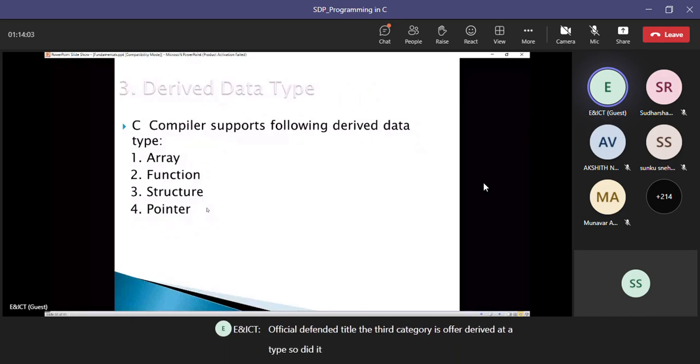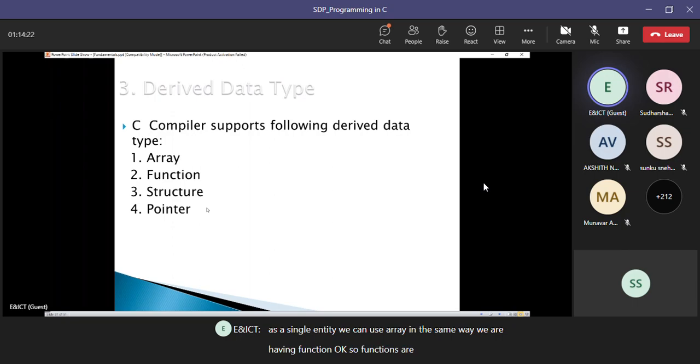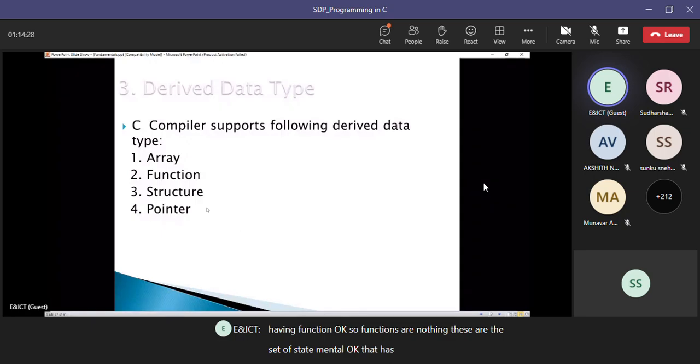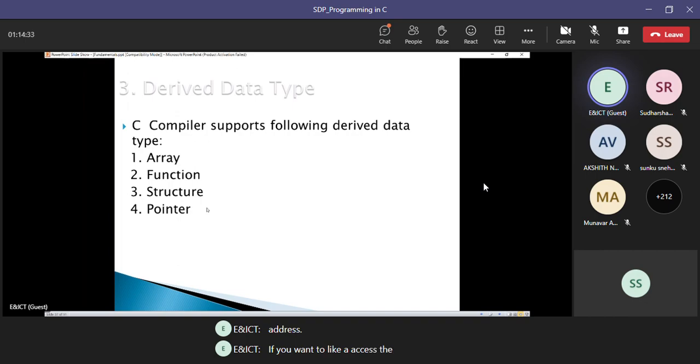So these are data types that we can create from existing data types, like arrays. Arrays are basically a group of similar type of data elements. So whenever you want to create a group of objects as a single entity, we can use an array. In the same way, we have functions. Functions are a set of statements that are stored in a specific memory address. If you want to access the location of a function, you can store its address inside a function pointer. Functions are a set of statements that perform a single operation.